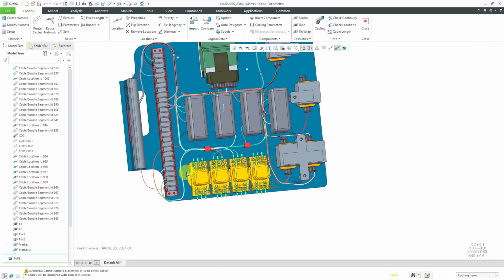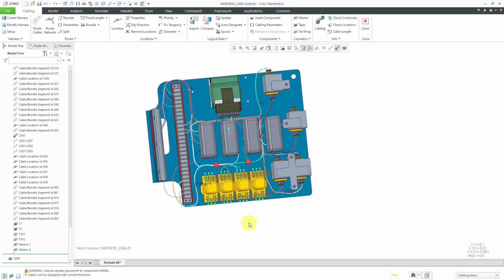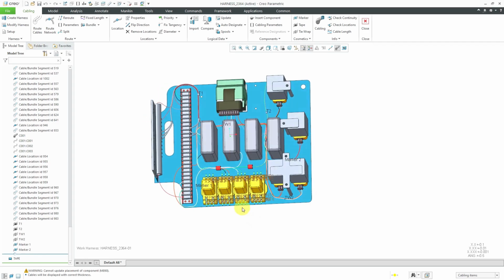And again, by turning on the point display, you also get the labels that are associated with them. Let's say now that I want to make a change to one of these cosmetics. You can go to the cosmetics dropdown and then choose modify cosmetics.